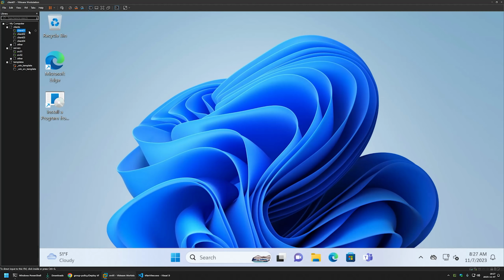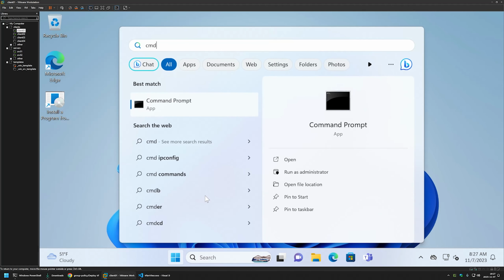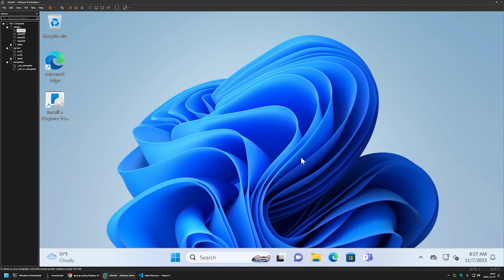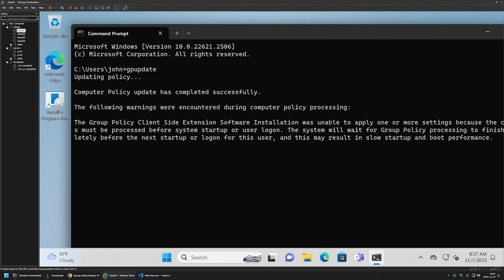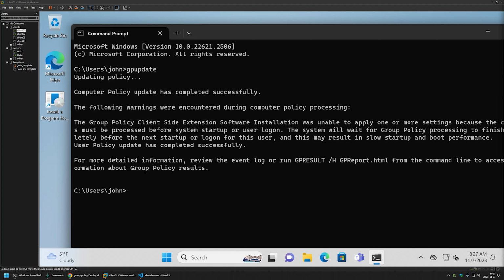And the client is this one right here, client 01. And here we want to update our group policy. So for that I will go to the start menu, I will type in cmd. I will open the command line without administrative privileges, and then I will type gpupdate. And as you can see here, the group policy update was successful.